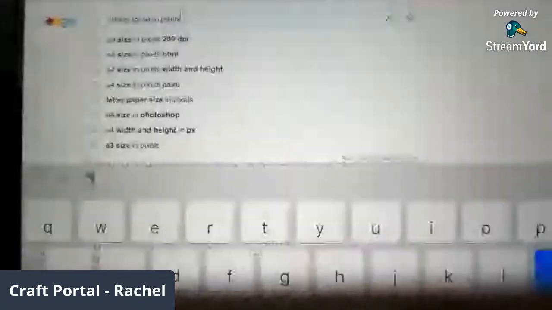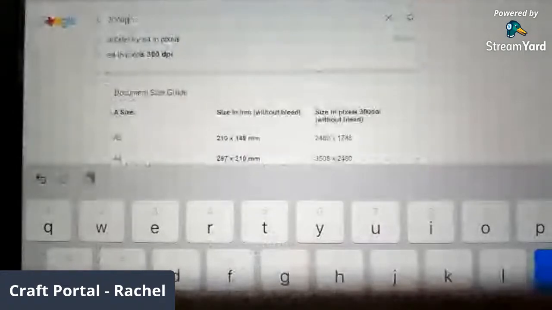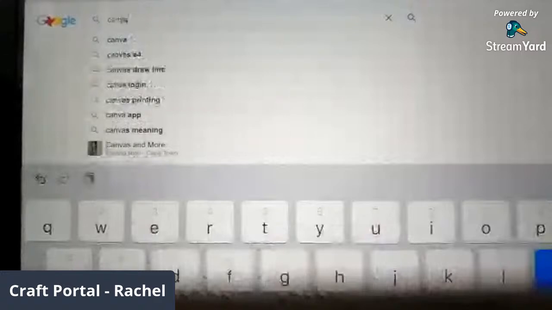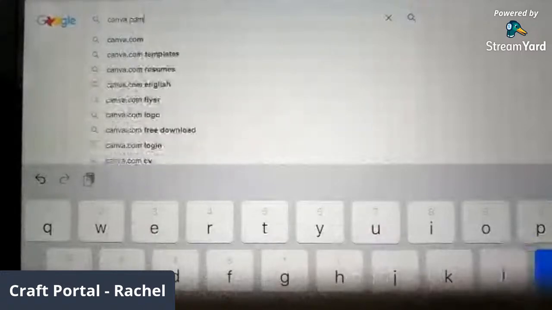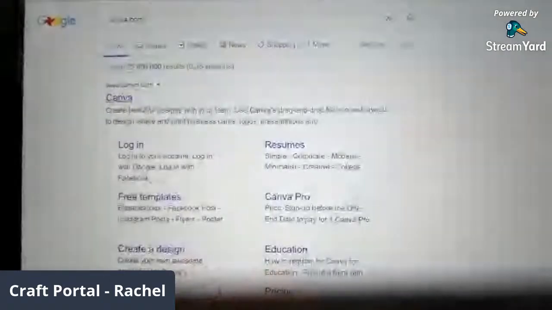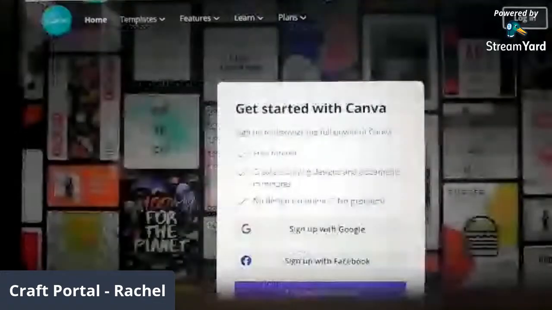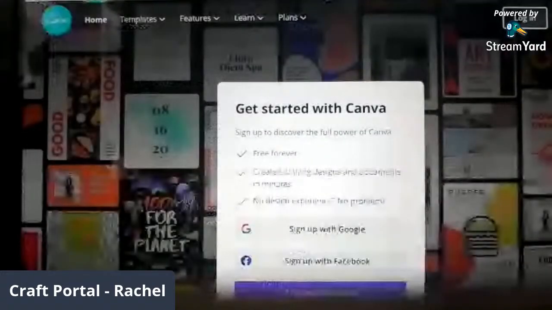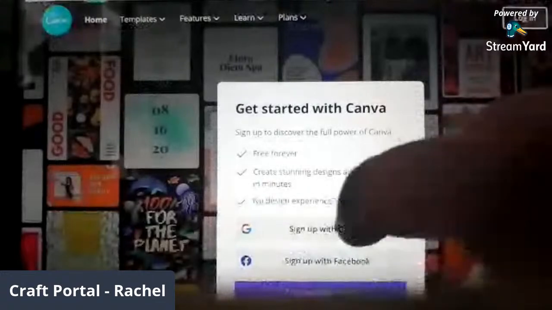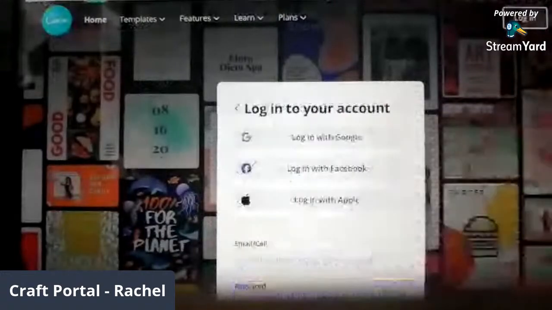I'm literally just going to go into Google and put in canva.com. It's sort of a free design program. You can even design some of your things on there, but I don't like the size of the files. So as a rule, I don't want to use that. Okay, so I'm just going to log in.